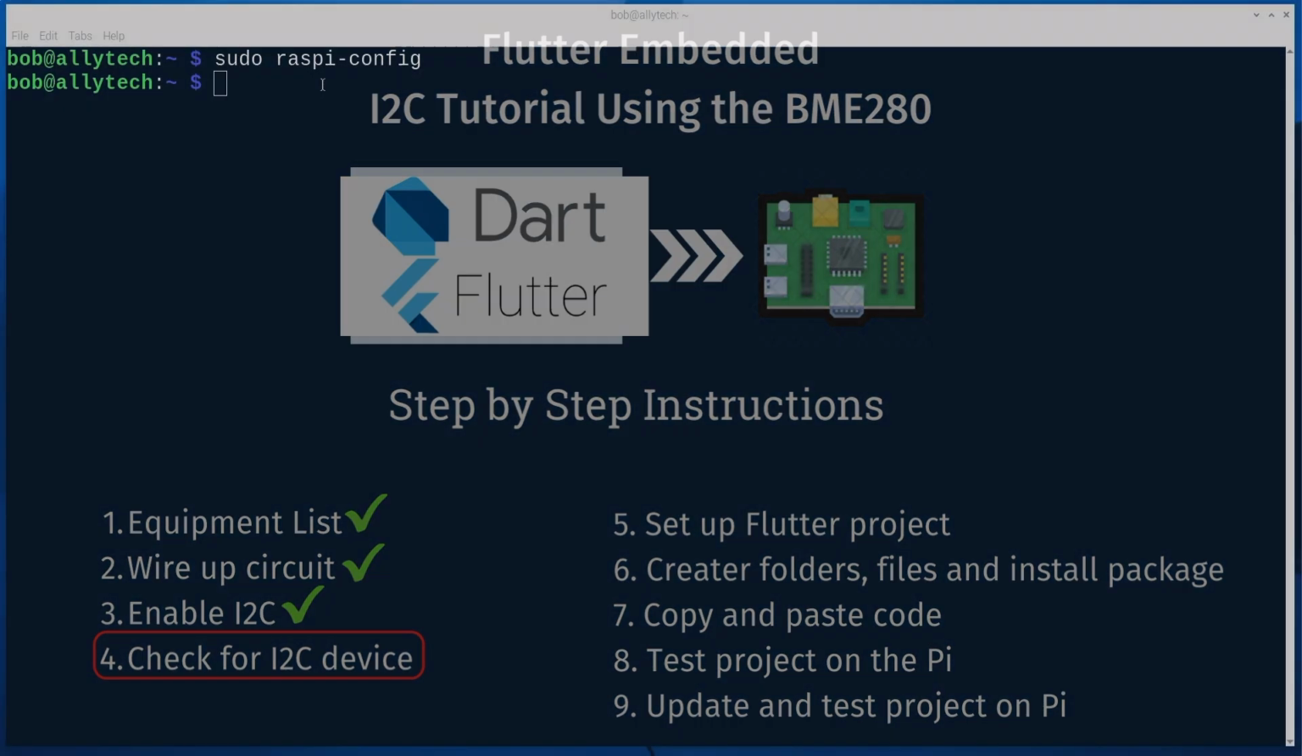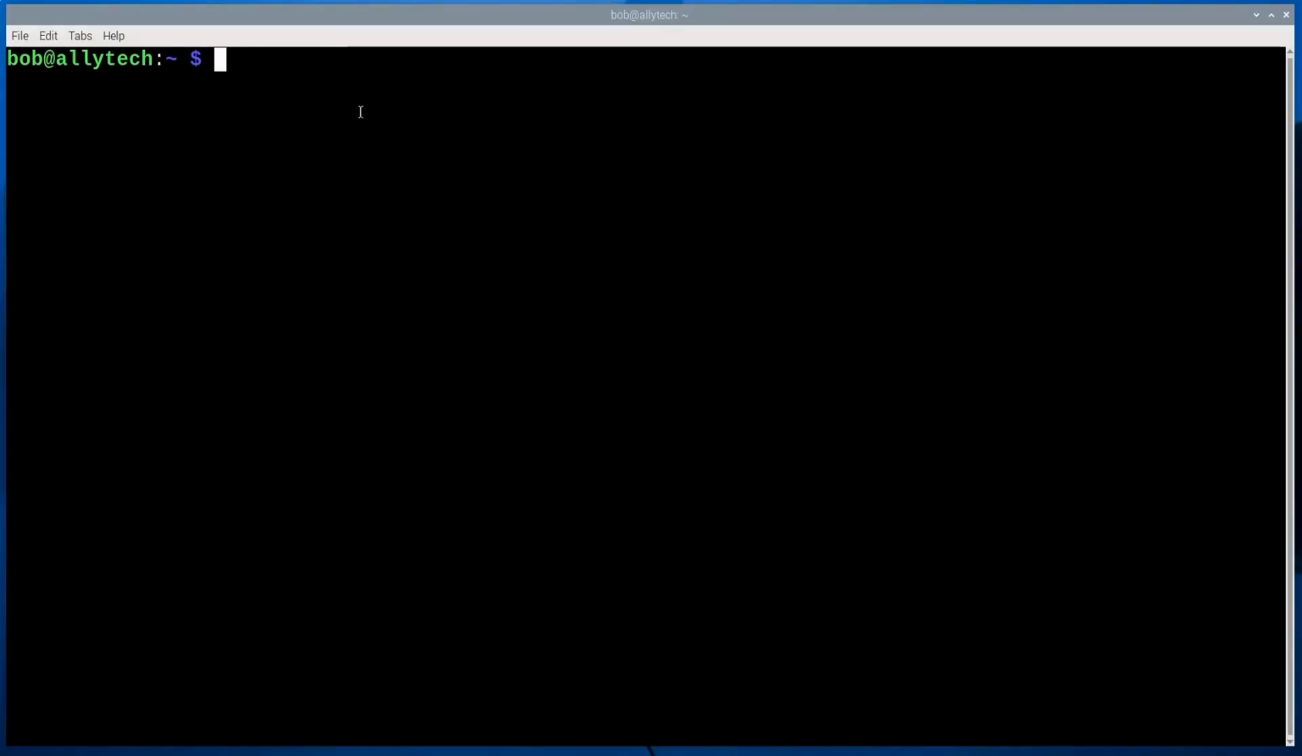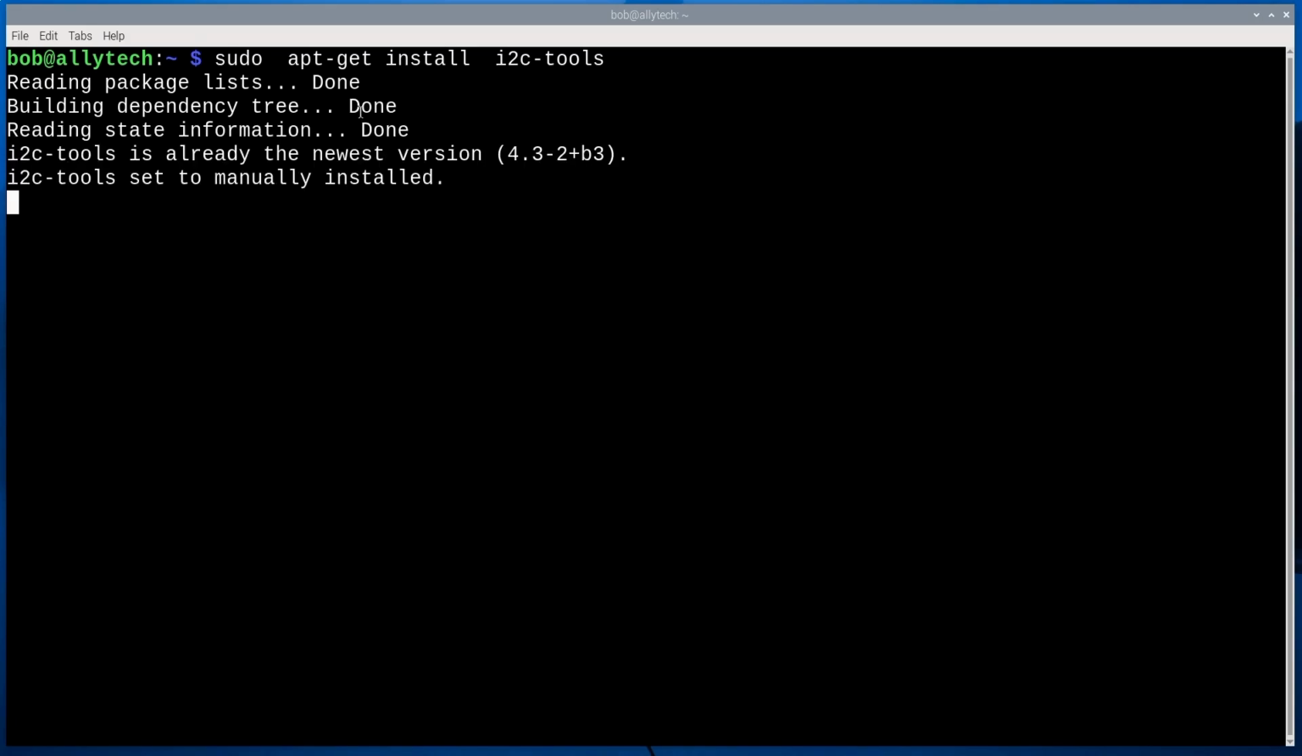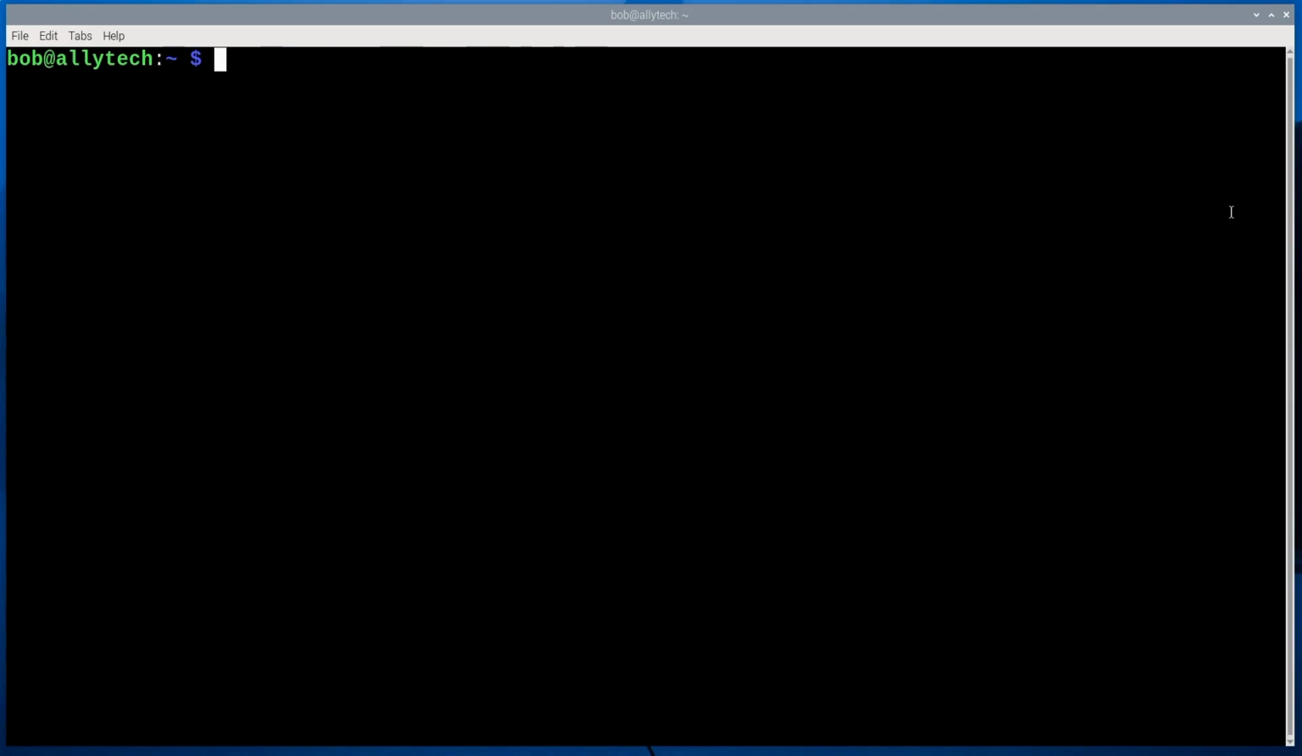Now, there's a cool thing in the Raspberry Pi, in Linux, that you can check before you do any coding to see if you're actually connected. This is loaded by default, but just in case it's not, sudo apt-get install i2c-tools. In mine it was already there, but just in case, that's how you load it. It's a tool set for you to check your I2C stuff on your system.